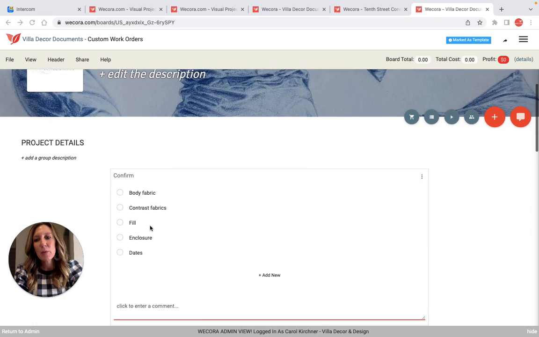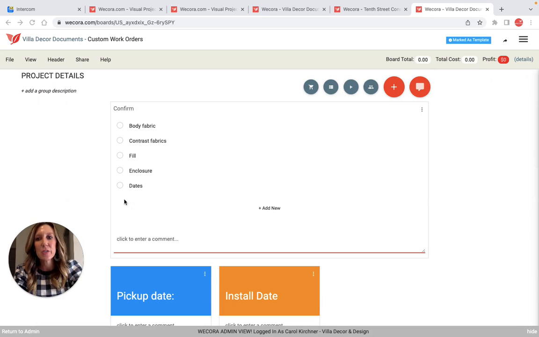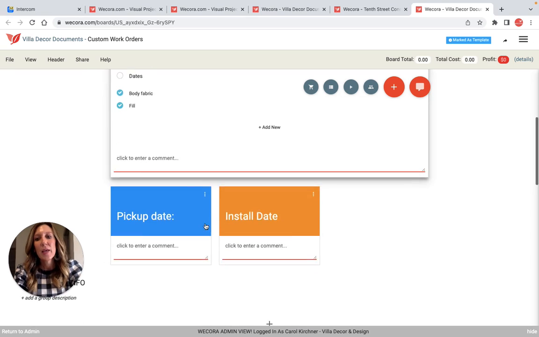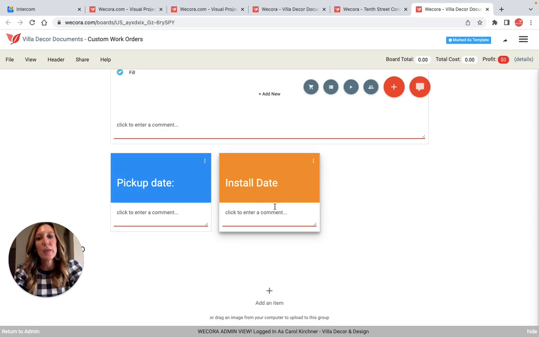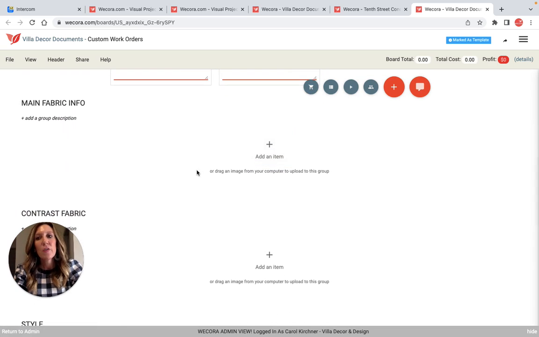So setting up their boards, something like this, they do vary, but they have the project details just to make sure that their team's always addressing each item that they know they're going to need for customization. When the team has tackled one of those items, they can go in and check these off here. They definitely want to make sure they have noted the pickup date and the install date, like you would for any work order.